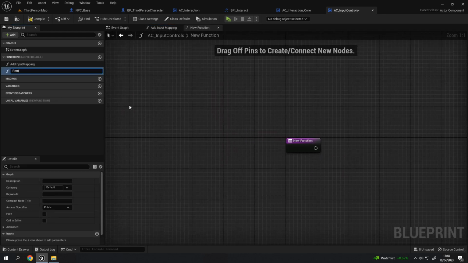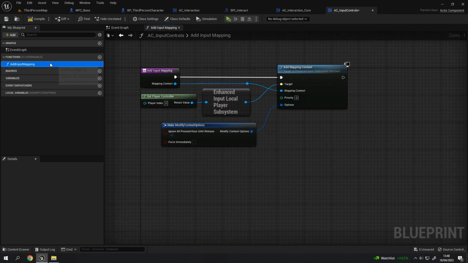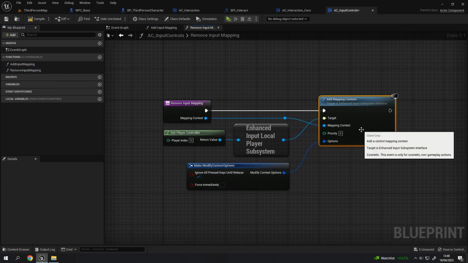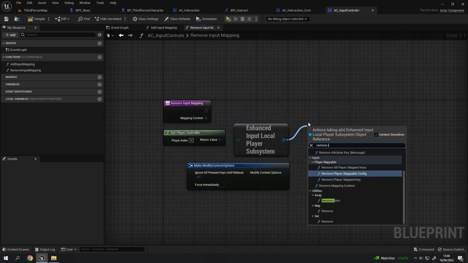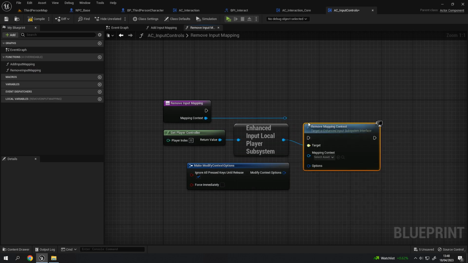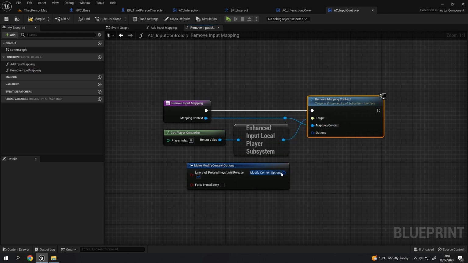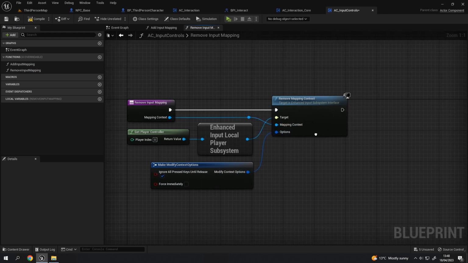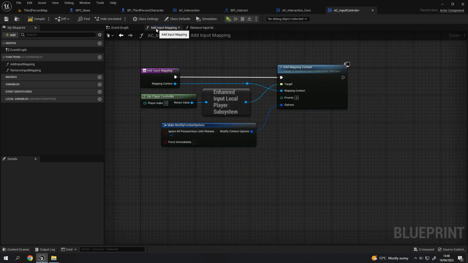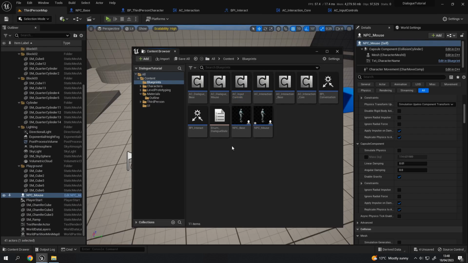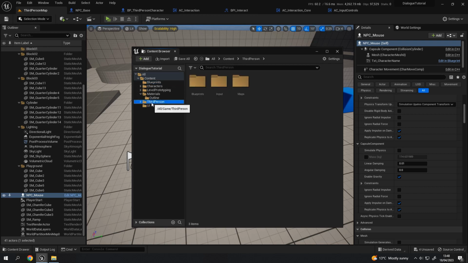The next one I'm going to do is remove. Actually, I'll probably just duplicate that one. I'm just going to call this one remove input mapping. So remove context. There we go. This one's very similar to the other one. The only difference is this is going to remove that particular input mapping. Okay, just like so.